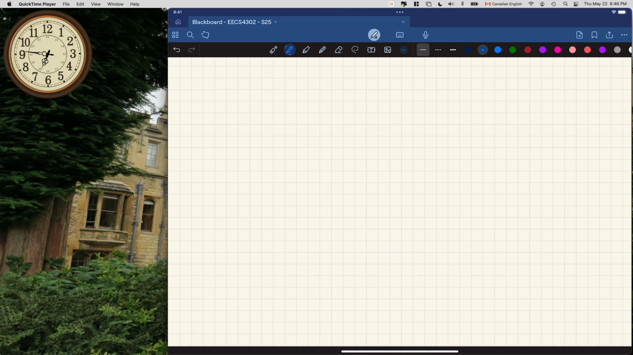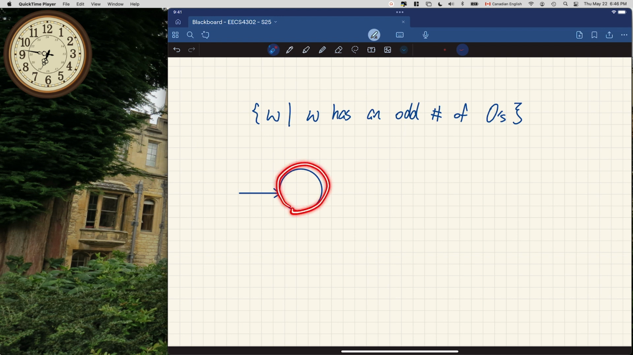Let's now look at here. Let's say we have a language here, W. W has an odd number of zeros. A very, very simple DFA, but let's just use this simple example, draw that, and then review the terminology. Okay? You're going to start somewhere. So we call this a start state, where you have a state with an incoming arrow that has no state to originate from. So you know that this is the start state. Okay?